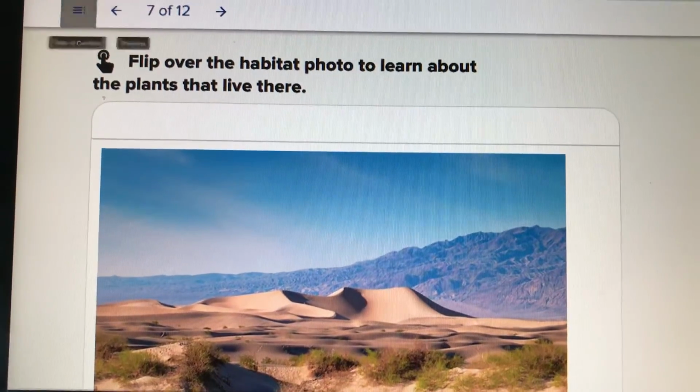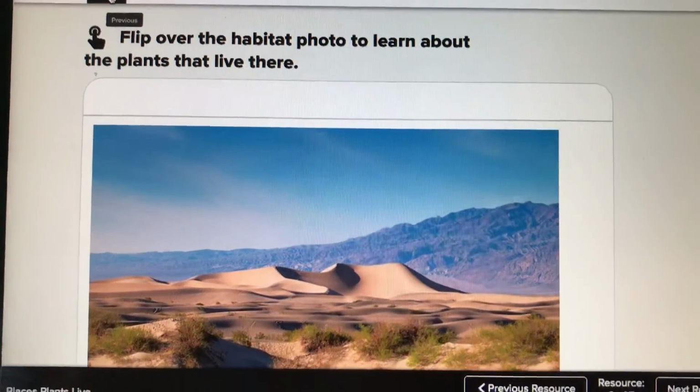growing. All right, guys, hope you have a good time doing your activity in your science journal today.